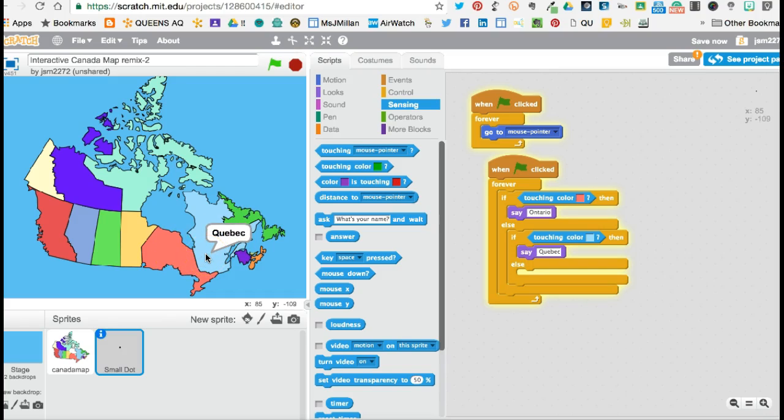You're going to make mistakes in coding, absolutely. You've just got to test and try and figure out where you made your mistake. And you're literally going to read: when the flag is clicked, forever this is going to happen. If I'm touching this color, then say Ontario. Or else, if I'm touching this color, then say Quebec. And we're going to do it again, right? And keep building and building and building. So that's how you get started.